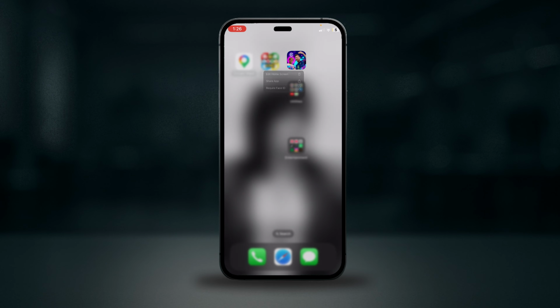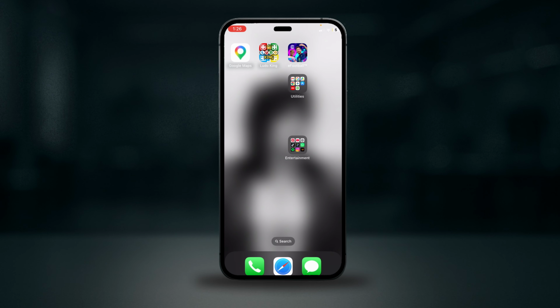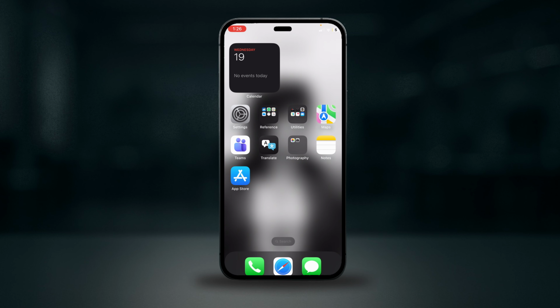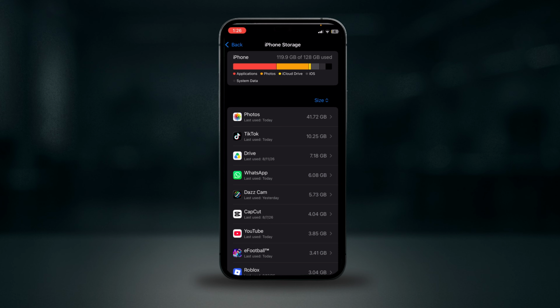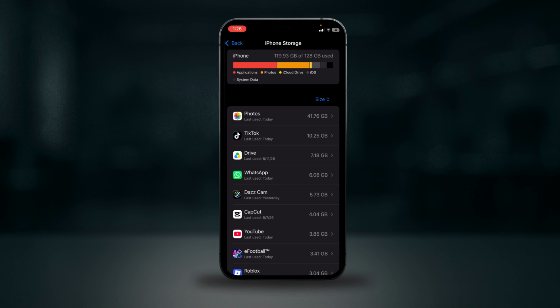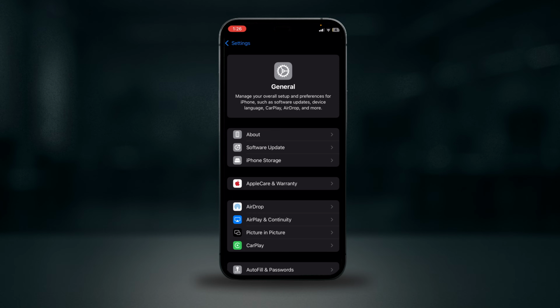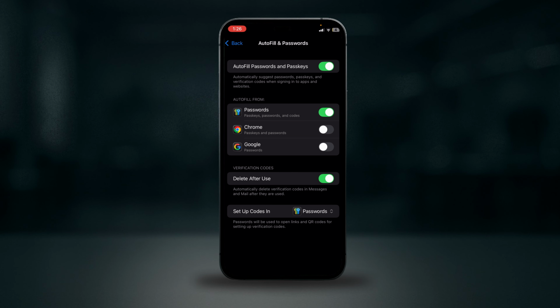First, force close every other app in your app list before starting a match. After that, since eFootball's 3D match engine needs available memory to render players and stadiums smoothly, go to settings, go to general, go to iPhone storage and free up space, since low storage adds extra strain that leads to crashes mid-match.